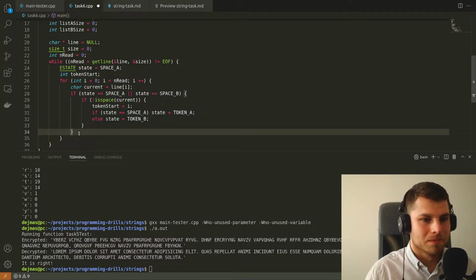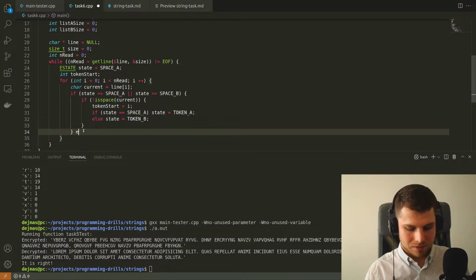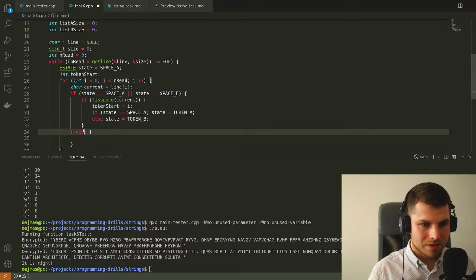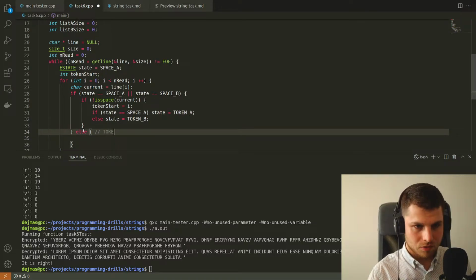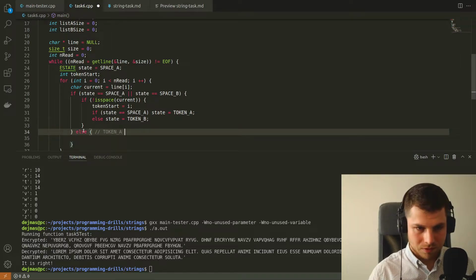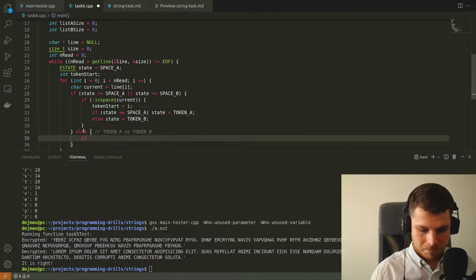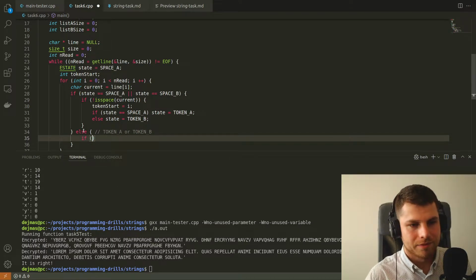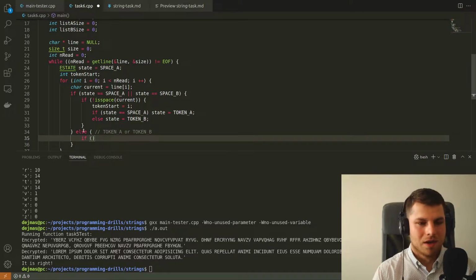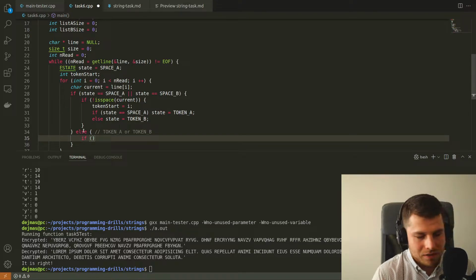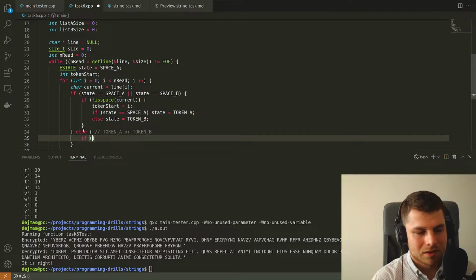So we have this. Let's do else. In this case it has to be either token A or token B. Now what we are doing: when it isn't space, it means it's a part of the token. In this case, we are not doing anything. We are just keeping the state we are in. So in this case, it's not interesting. What is interesting is when we hit the space.